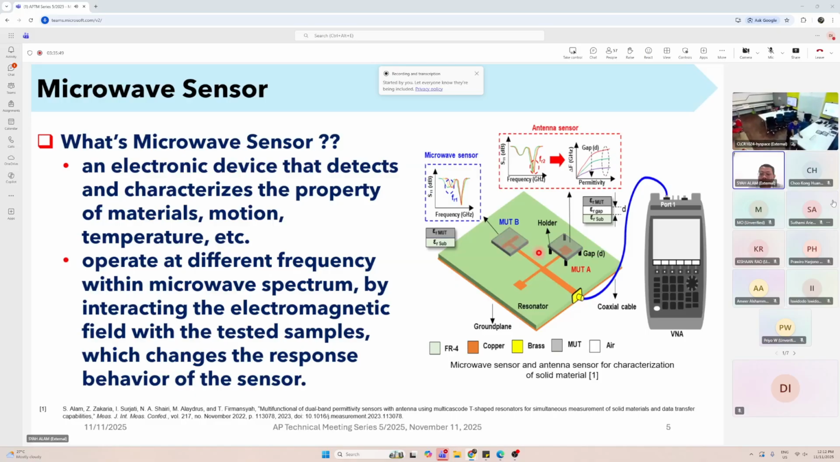And then we place the sample. We can see here, this is the material A. This is for non-contact detection. And this is for the contact detection. And this is the response of the resonant frequency after we place the sample in the sensing area. And the microwave sensor also operates at different frequencies within the microwave spectrum, by interacting the electromagnetic field with the tested samples. We change the response behavior of the sensor.